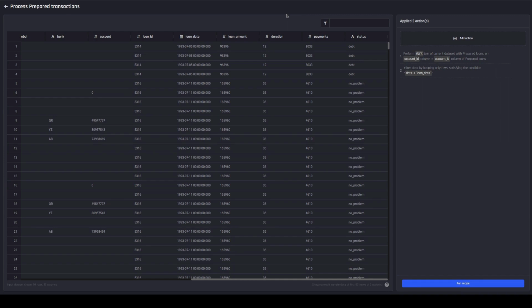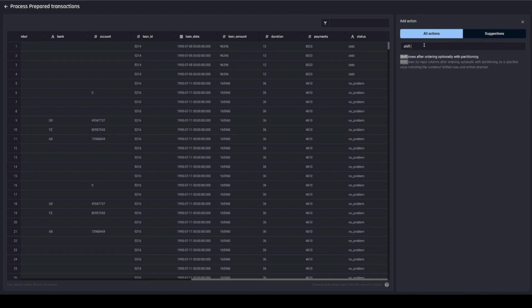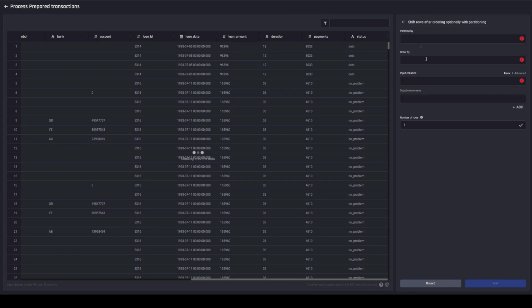To facilitate finding the average interval between transactions of each type, we first want to compute the lag function of the date column, partitioned by the account ID and type, ordered by the date column. This can be accomplished with the shift rows action. Let's name the output column produced by this action as previous date of same transaction type.